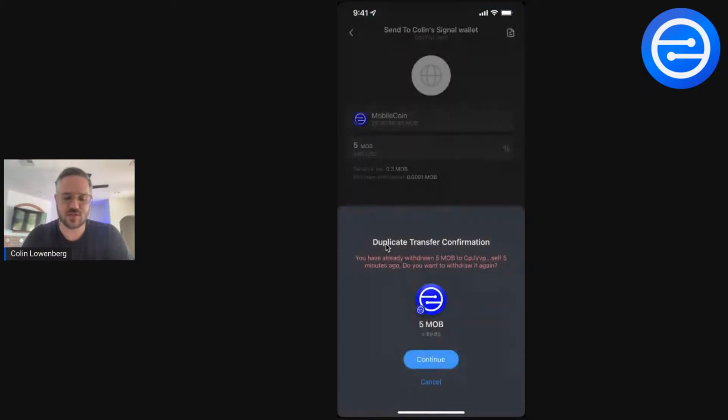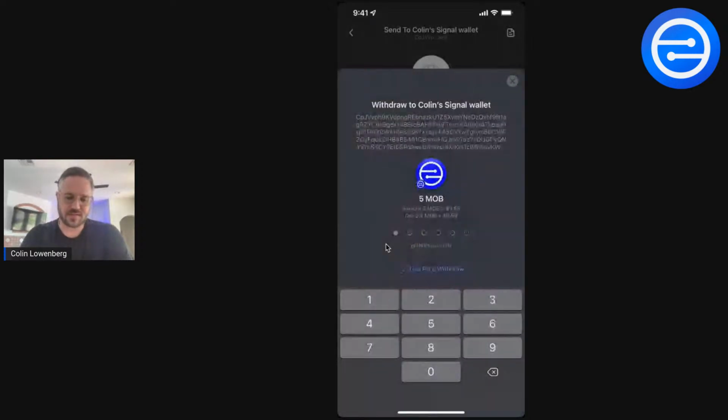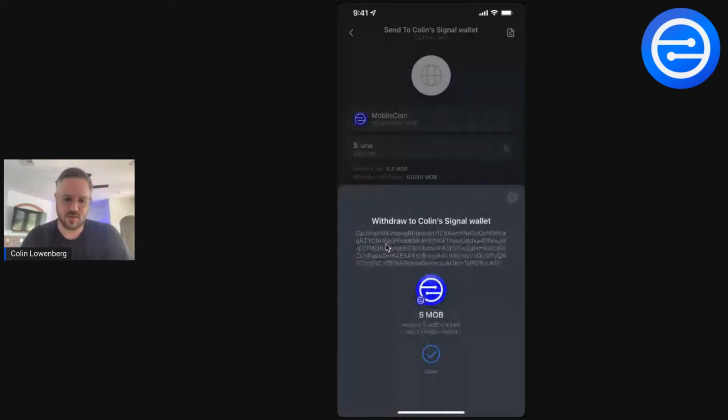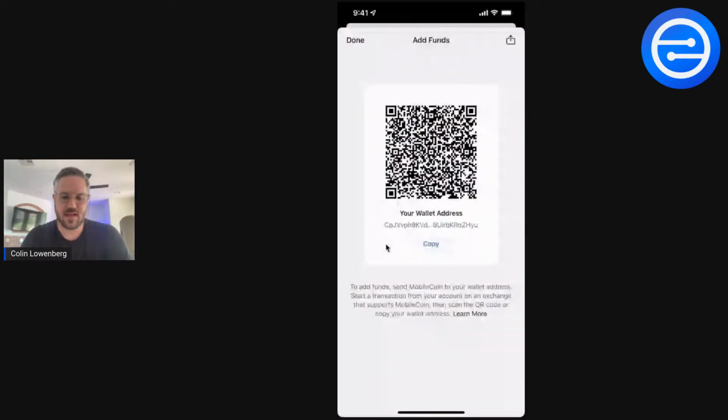It looks like it's actually really helpful. It's reminding me, I actually just sent 5 MOB over to that same address. Do I really want to do it again? I'm going to say let's do it again, so we can see how long it takes to switch between the Mixin wallet and the Signal wallet. Now we can go back to the Signal wallet, and it hasn't arrived yet.